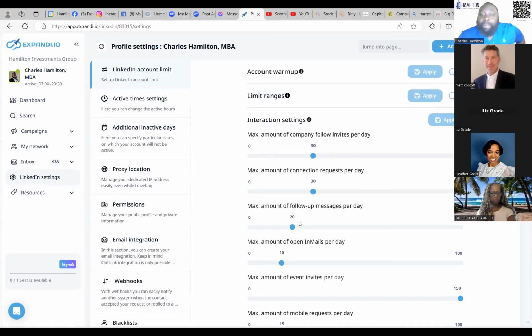So you can set this to whatever granularity you want. You can also set the maximum of follow-ups per day. I'll show you that a little bit later on. You can send a request out and then follow up once the person actually answers that request. I won't go over the emails. Maximum of invites, I have this at 150. This sets the overall number of invites you're sending out, but within each campaign you can toggle that as well to whatever you want.